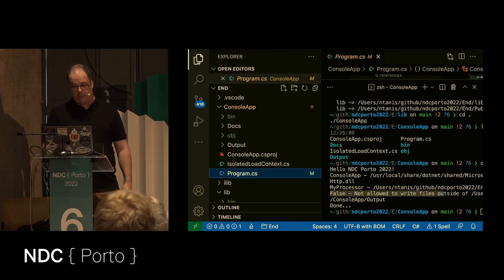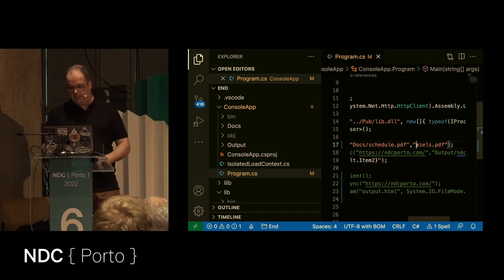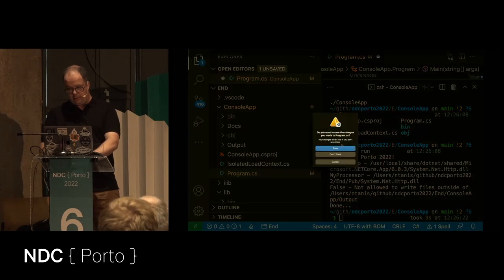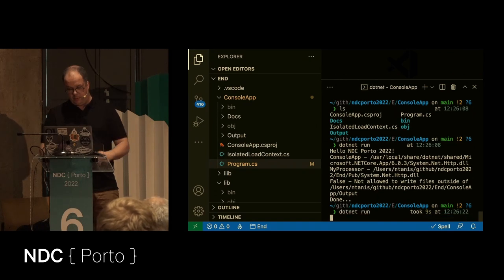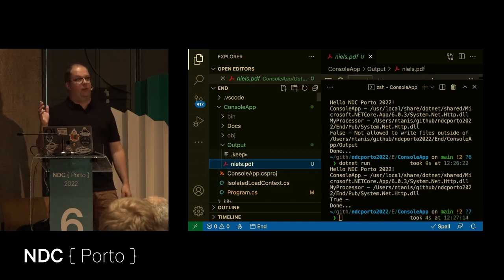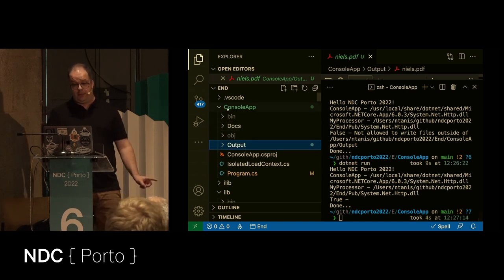So this worked. And you said, Niels, are you faking us? Are we still allowed to do the file output? Let's check that again. So it should be output. And now we can do the same again. Save this, just to be sure. And if we now look in output, we see that the file is created because this is the folder I'm allowed to write to, right? So we have changed that execution path for that single piece.